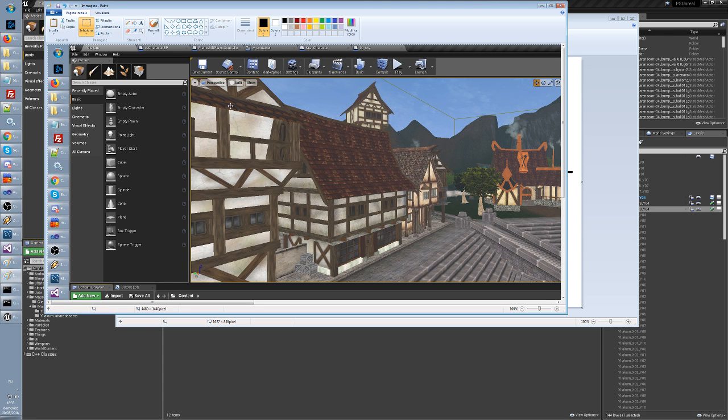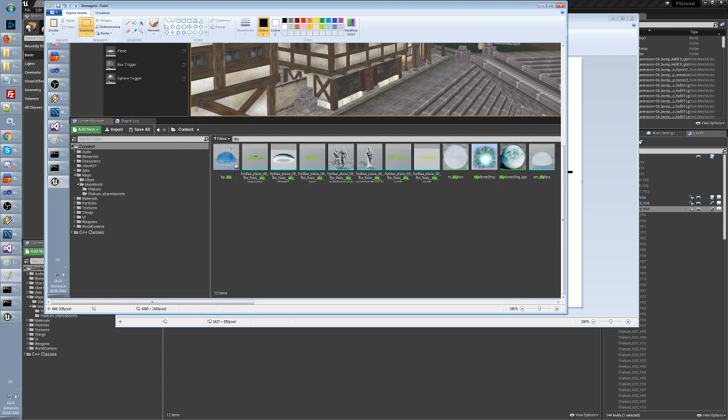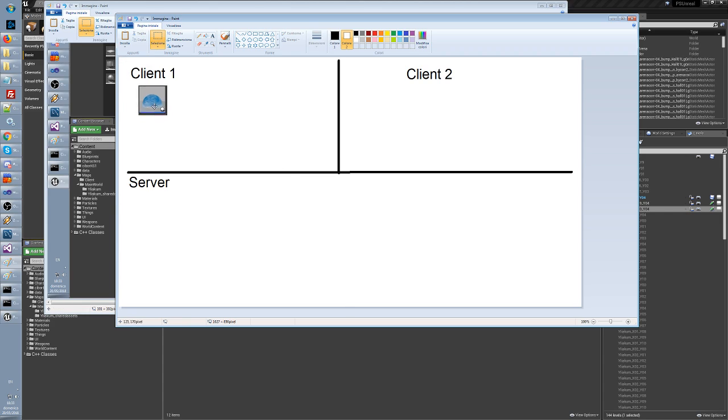Let me do something because I want to do it in a nice way. So I have my BP Sky. The BP Sky is loaded here for sure. I have no idea if it's loaded also server side. I have no freaking idea. And I also don't know if this sky is replicated or not.